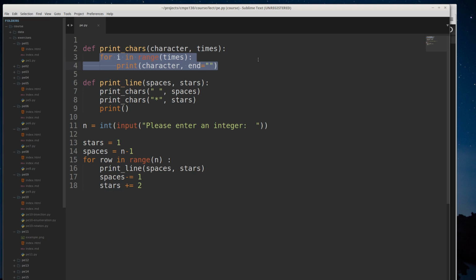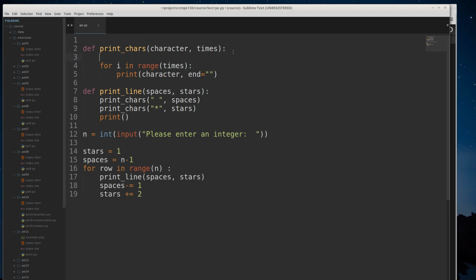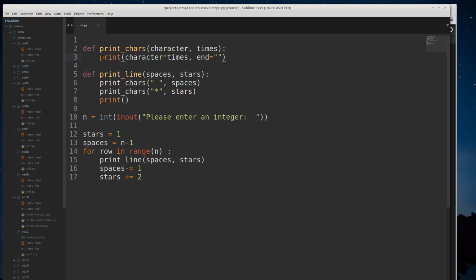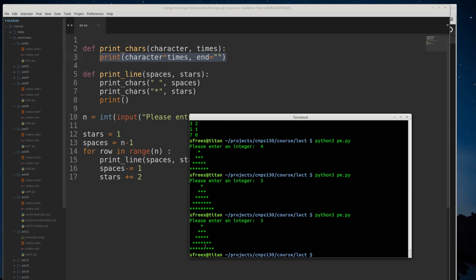I can actually improve this right now though, because I don't really need to print out individual characters at a time. Python has a really nice way of creating a string concatenated multiple numbers of times by doing character times times. Okay, and so now I can replace that for loop. And notice I only have to replace it once. We don't have to replace that in a bunch of different spots. Having one point of change is much nicer than multiple points of change.